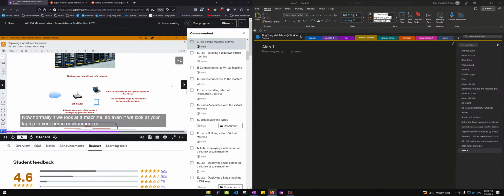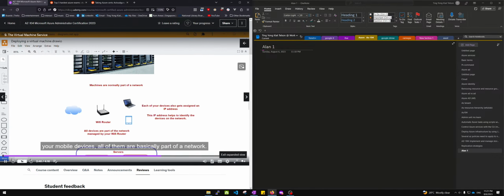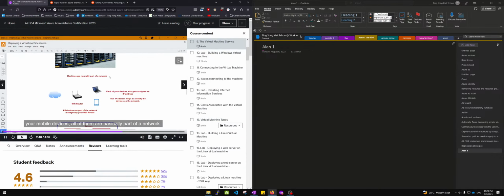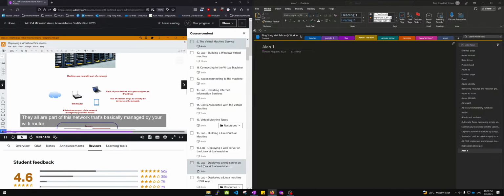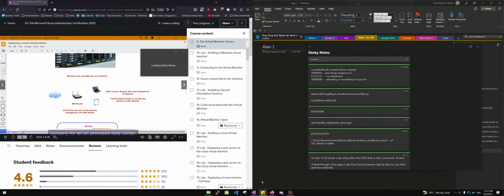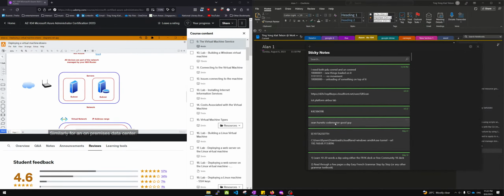your laptop, in your home environment or your mobile devices, all of them are basically part of a network. So your Wi-Fi router at home basically creates this network for you, and the devices that actually connect onto the internet, they all are part of this network that's basically managed by your Wi-Fi router.